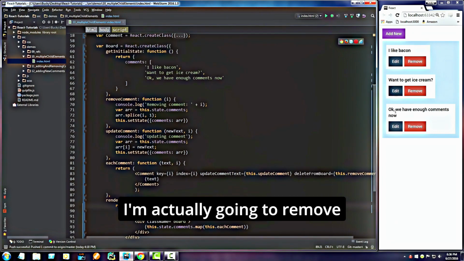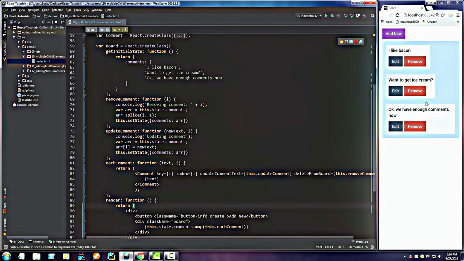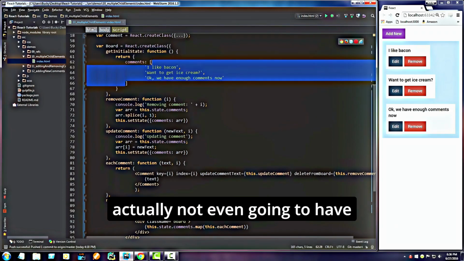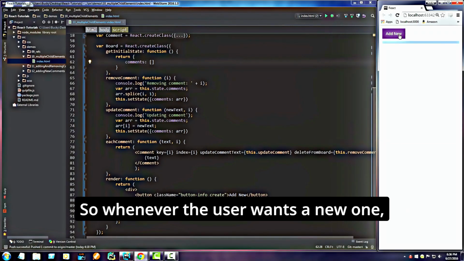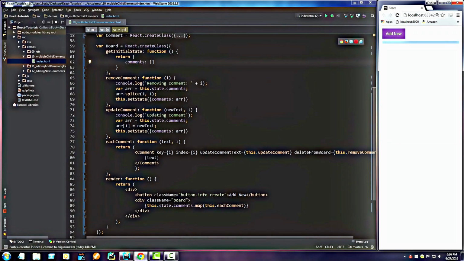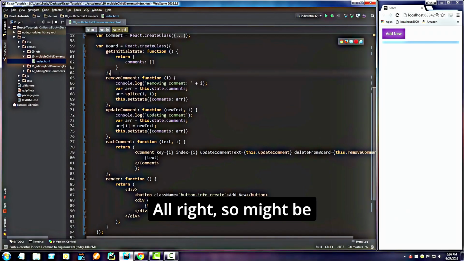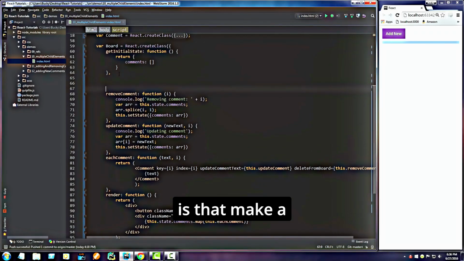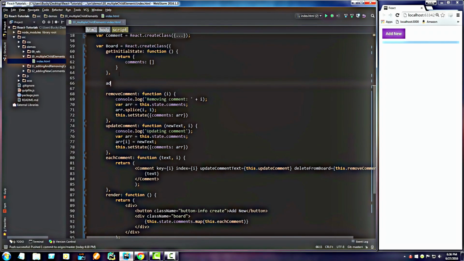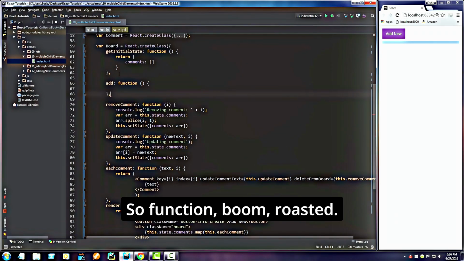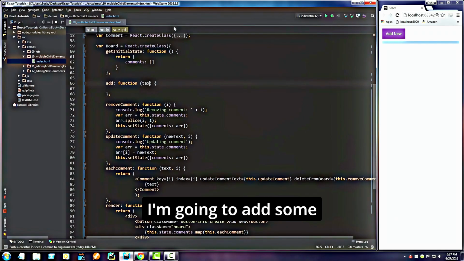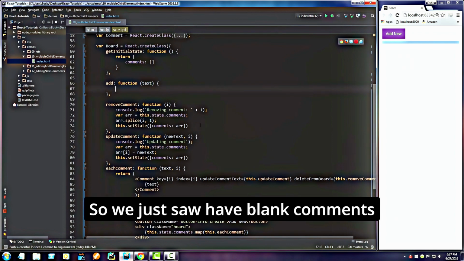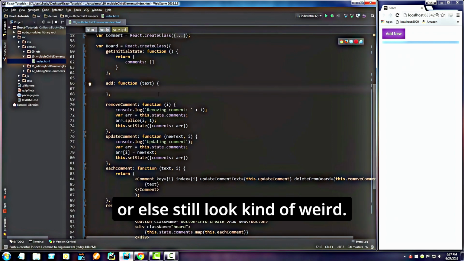So what else do I want to do? I'm actually going to remove all of these by default. So at first, we're not even going to have any comments whatsoever. Whenever the user wants a new one, they're going to have to click this button. So a good idea right now might be to make a function to add a new comment. Why not name it add? So function add, boom, roasted. Now, whenever I do this, I'm going to add some default text in there, so we don't just have blank comments or else they'll look kind of weird.